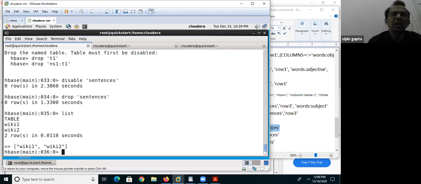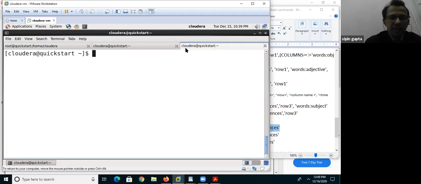In my case, I downloaded some data from Wikipedia. Let me show you. I'm running this ls command. I have got one wiki folder. Let me check there. The wiki folder is there.